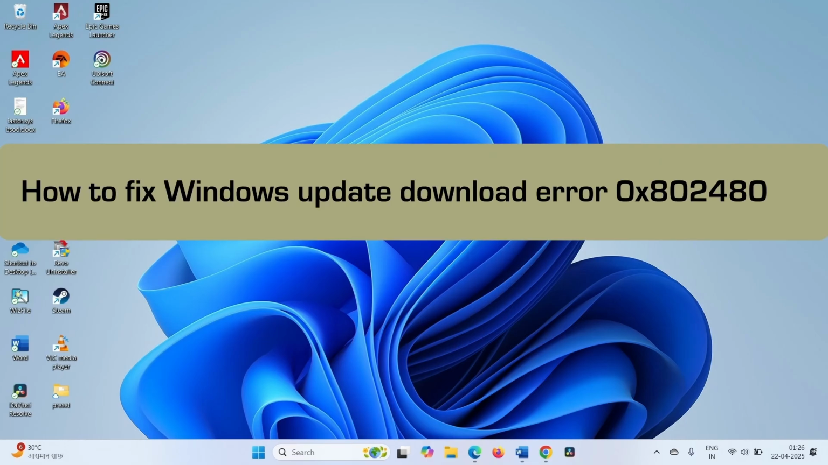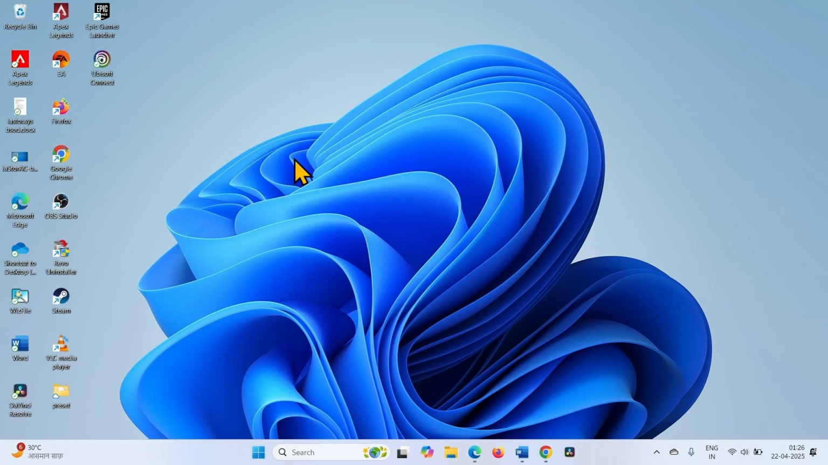How to fix Windows Update download error 0x80248014. Hello friends, this error is solved using Reset Windows 11. So relying on this video, you can use Reset PC as a starting method to save your time. If the issue still persists, then you can follow other methods. Let's start. Method 1. Reset PC.